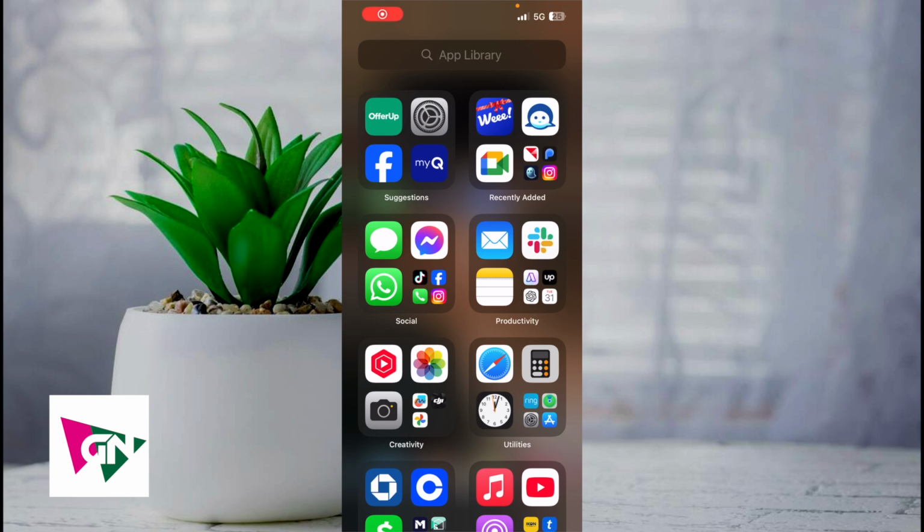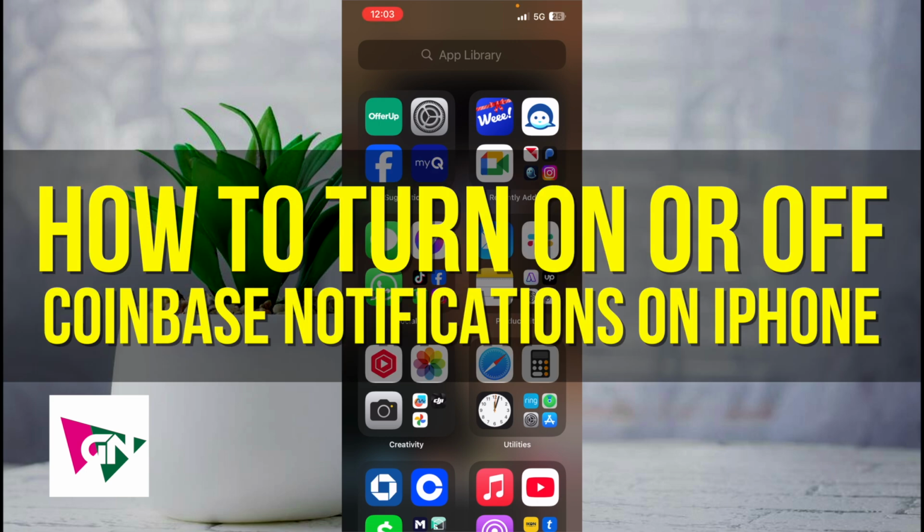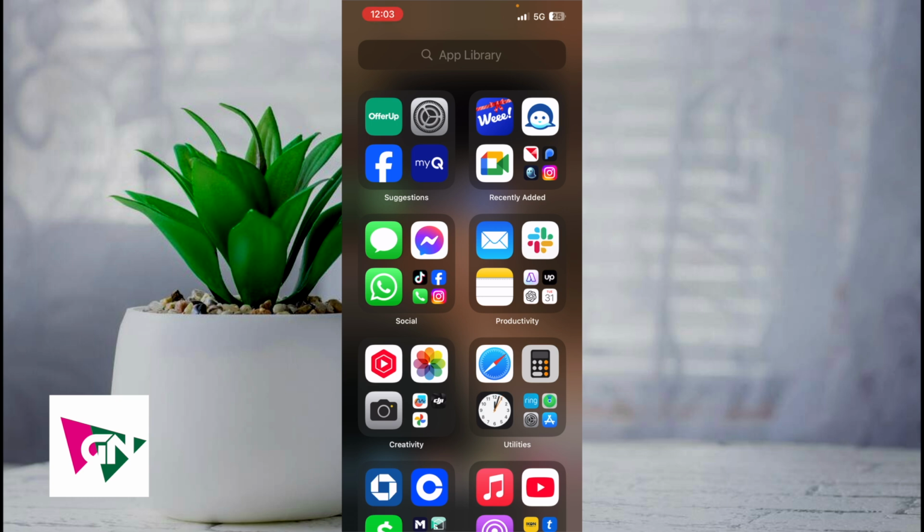Hey everyone, so in this video, I'm going to show you how to turn on or off Coinbase notifications on your iPhone. So this video is going to be particularly useful for individuals. Let's say that you no longer want Coinbase notifications on your iPhone. How do you actually turn it on or off? Either way, this video is also going to be short, sweet, and simple, guys.